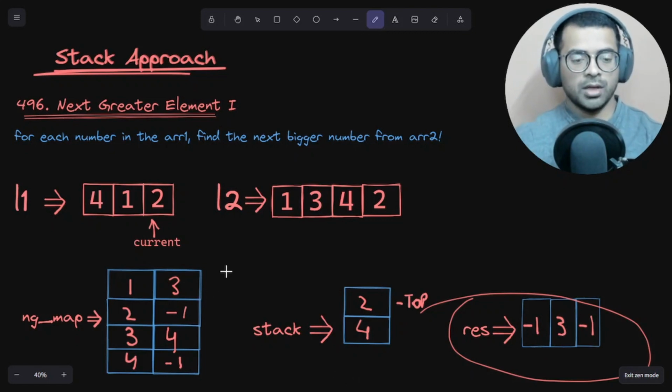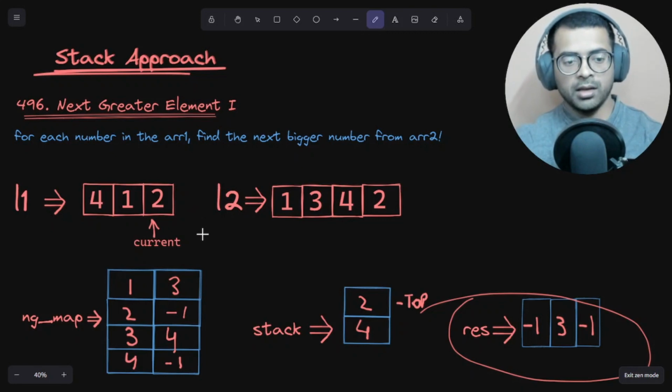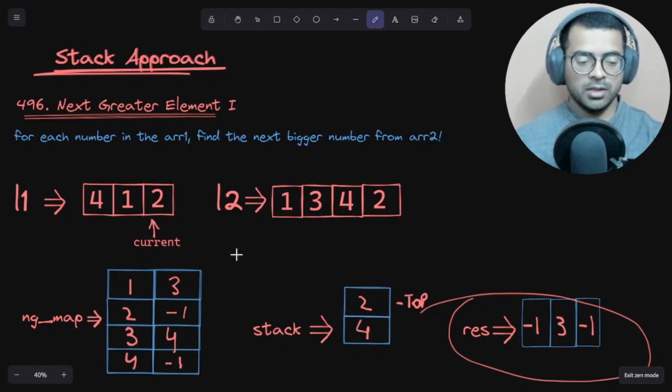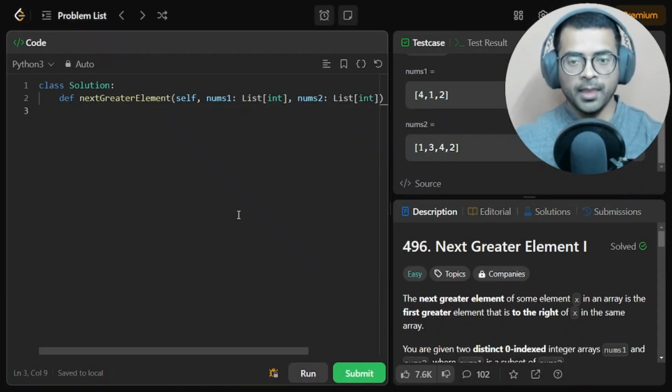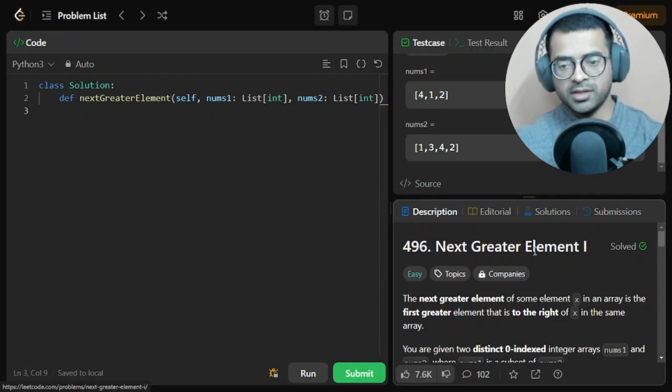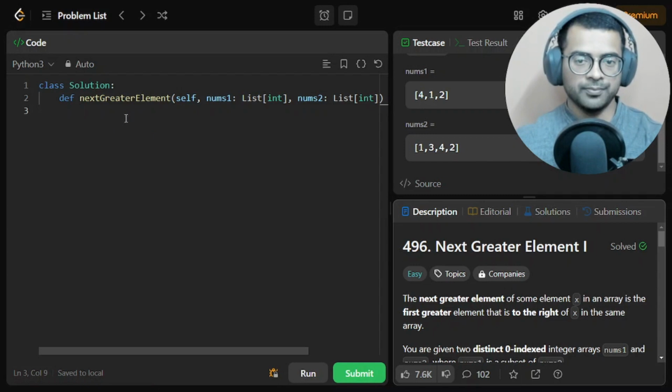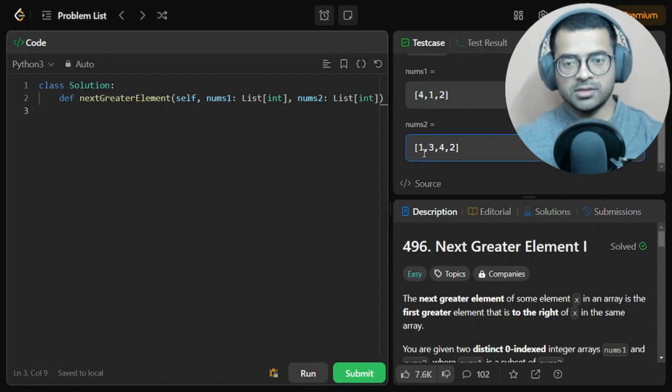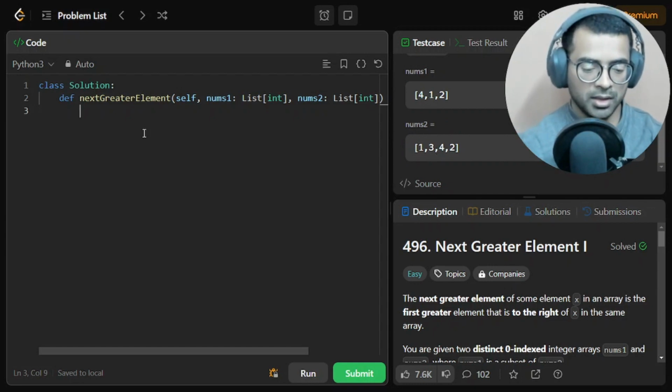Perfect. So I hope at least at this point you have started to get some sort of intuition of how the code will look like and how this question is going to be solved. Okay, awesome. So now let's move towards the question part. This is the question. The question number is 496, Next Greater Element 1 of Leetcode. This is the example that we have just seen.